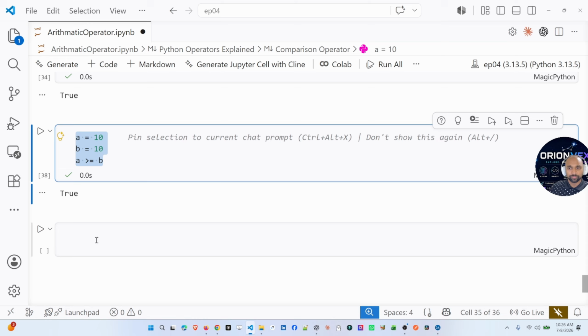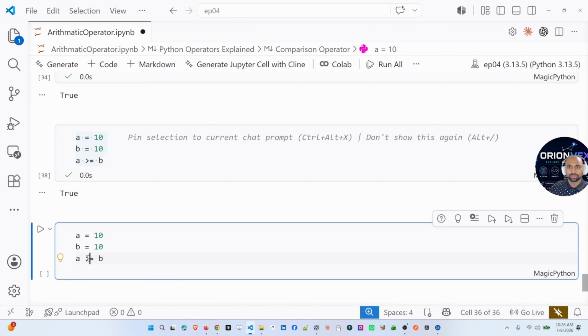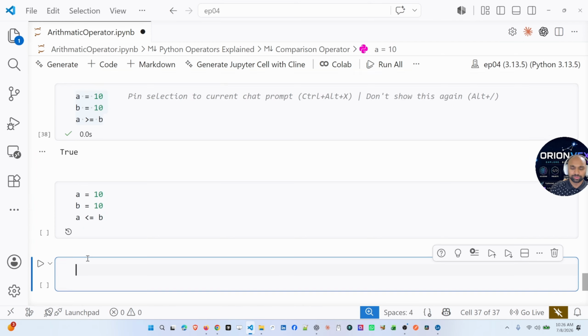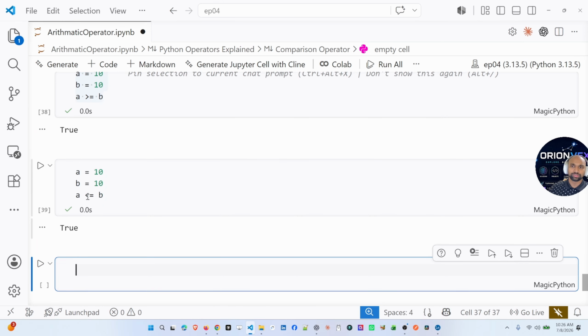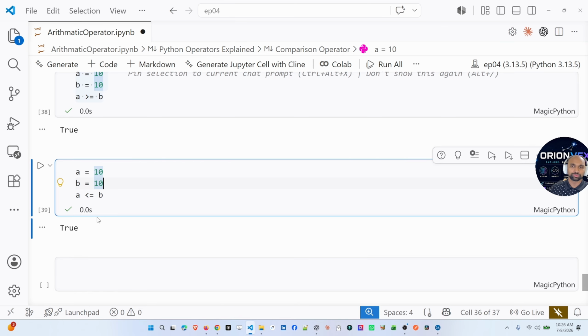What we can give is less than or equal to. That is also true because less than is failing, but equal to is true, so it is giving the true value. These are the common comparison operators we use in Python.